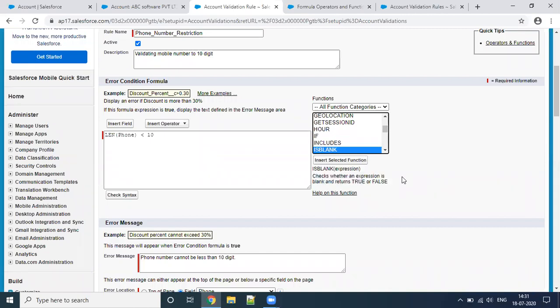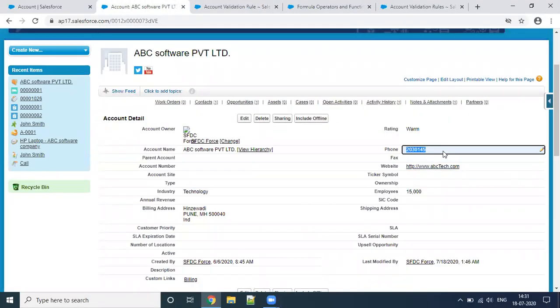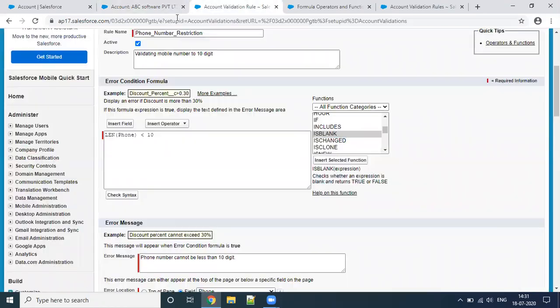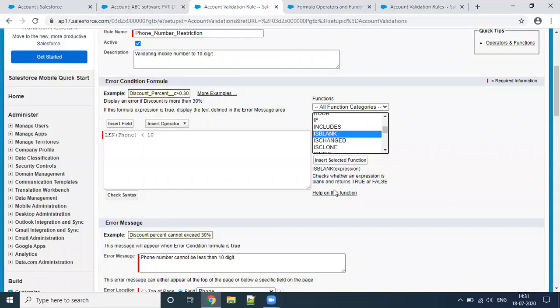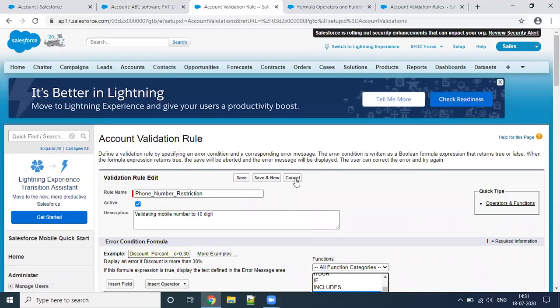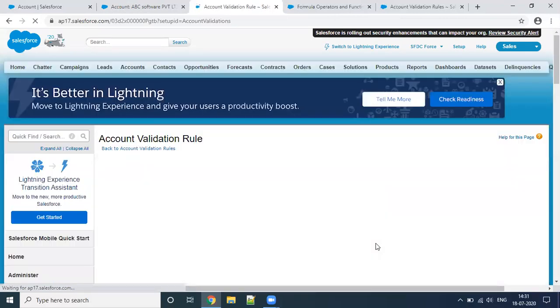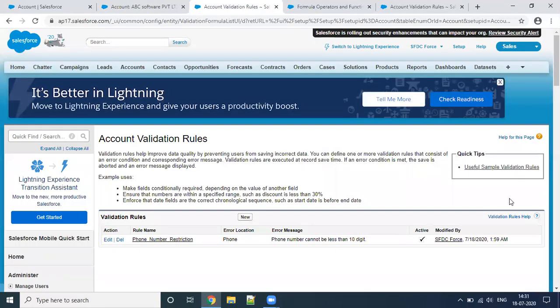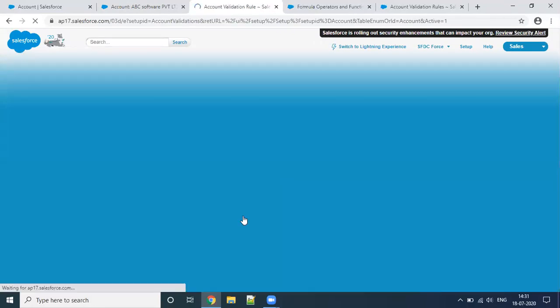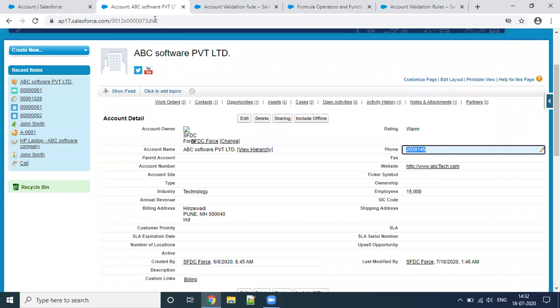These are a few very important functions, like IsBlank, right? So for example, if I want this value should not be blank. Okay, let me take some other field as well. Let me create another validation. So let me just cancel this and give you one more example of a validation rule. I'll click on this and create one more validation rule.